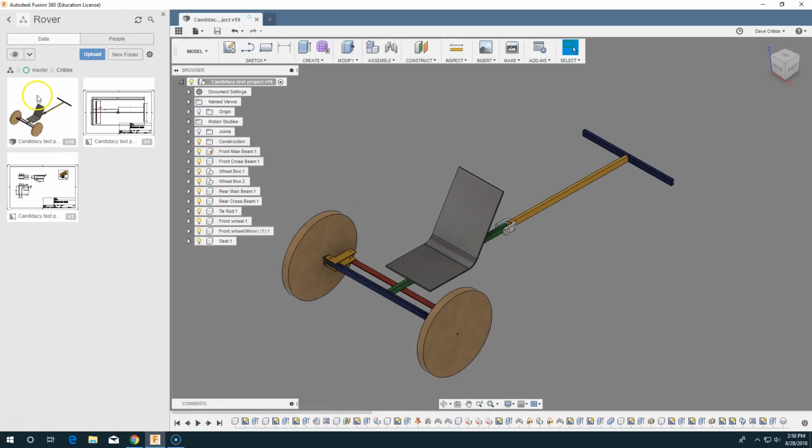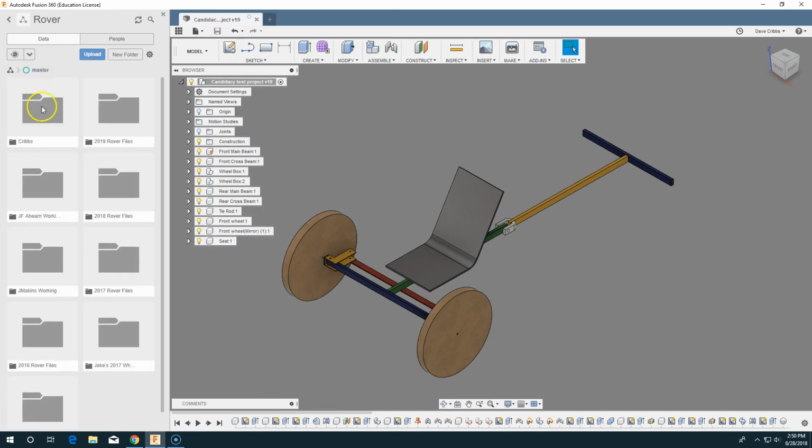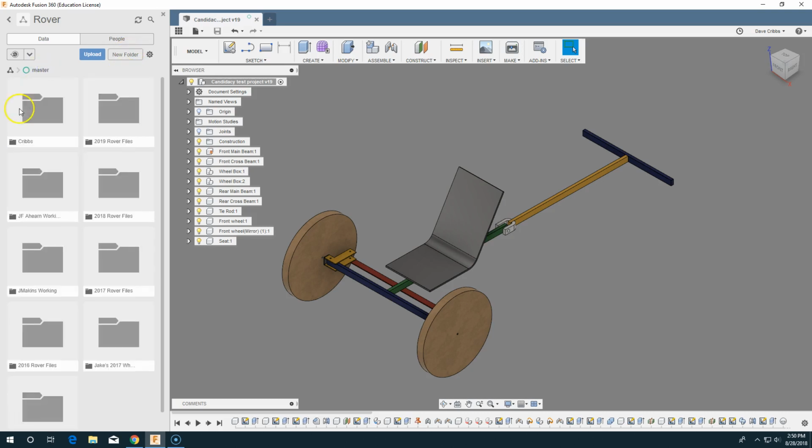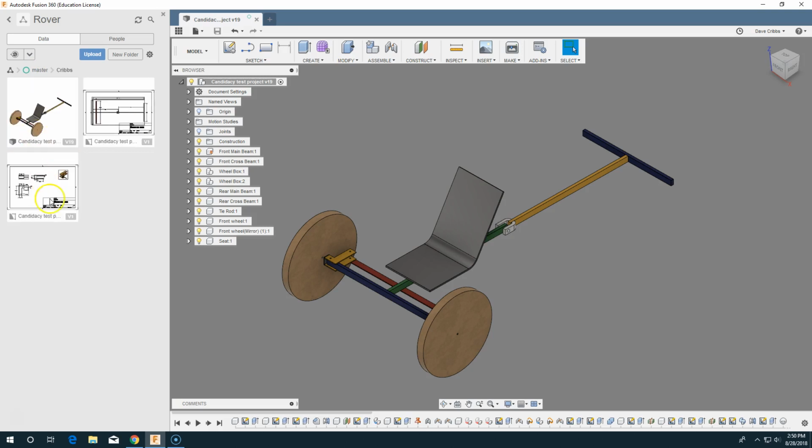If I open up my Candidacy pane, open up my data panel, you guys will be working in the 2019 Rover files and in the 2019 Candidacy. You'll create a folder with your own work, and that's where you'll do your stuff. I'm going to do mine in my folder. And I'm going to walk you through how to create some components for a basic rover.